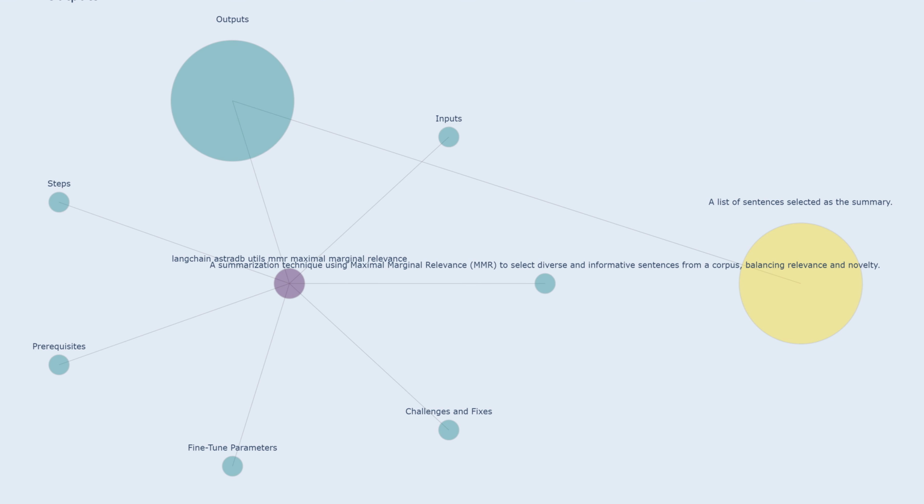Outputs. A concise list of sentences, carefully selected from the input documents, that represent the most relevant and informative aspects of the provided content in relation to the specified query.